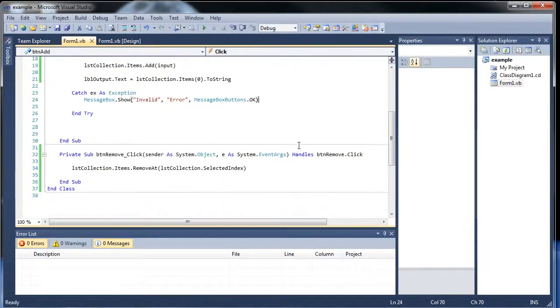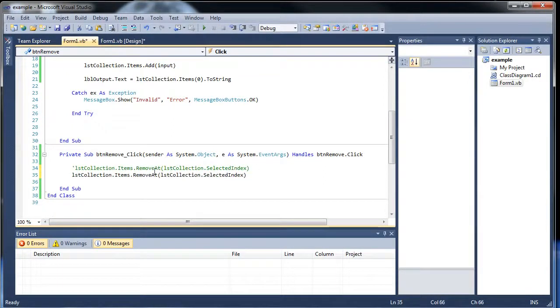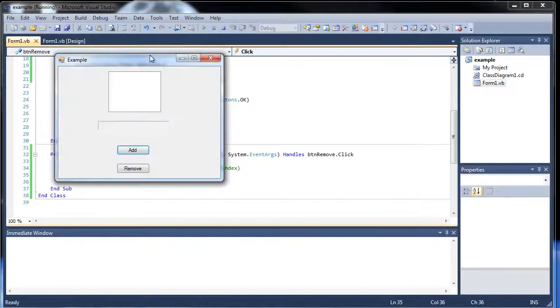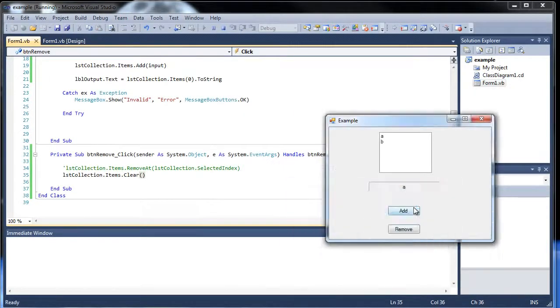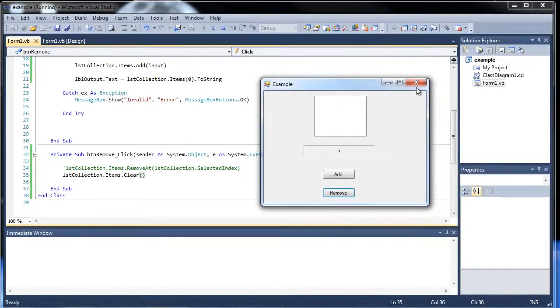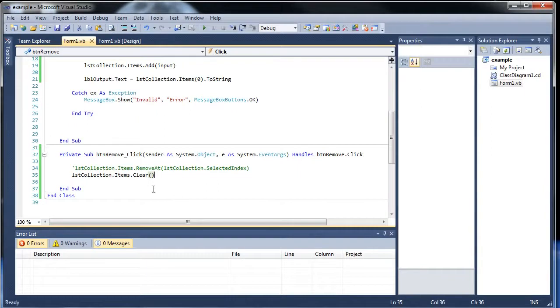And then there's also items.clear. So I'm just going to copy all this, copy, and then make it a comment, because I want to keep this there. Paste, and then clear. And basically what that does is just gets rid of all of them. Add A, B, C, remove, and it gets rid of all of them. So that's really nice, and that's pretty much it with the list boxes.